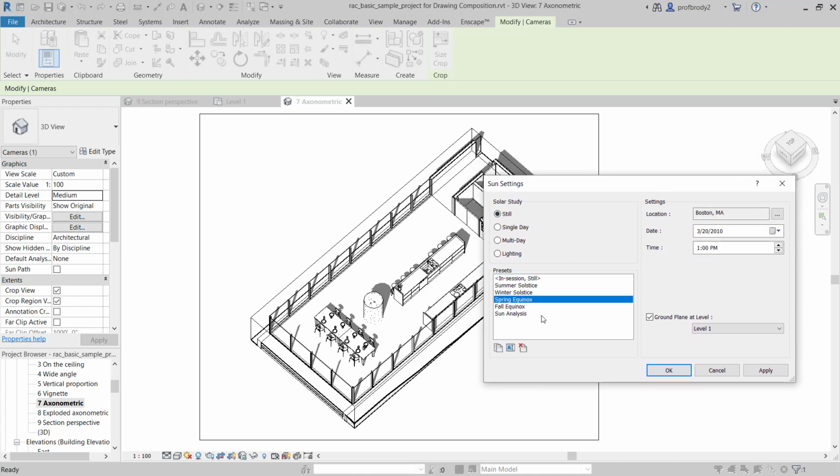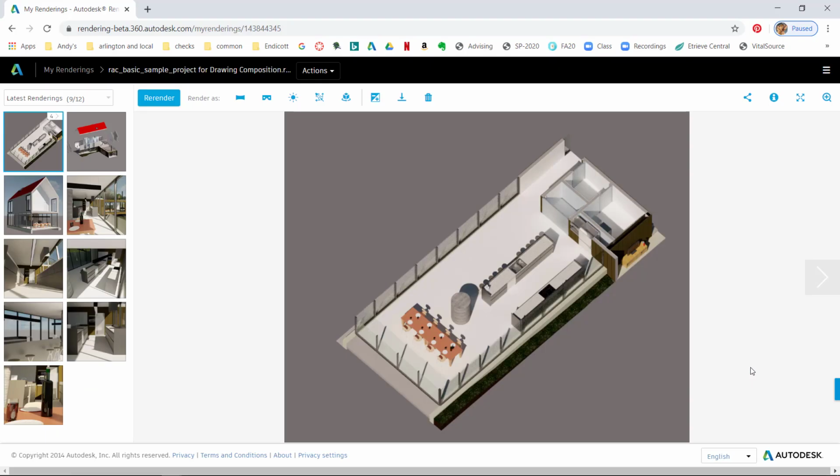But often you want to change it to a specific time of year. So for example, fall equinox, spring equinox, each of those can be very interesting views of your project. You can always make it nighttime also, which would turn off the lighting altogether. And here is my properly cropped axonometric view with the different sunlighting conditions.